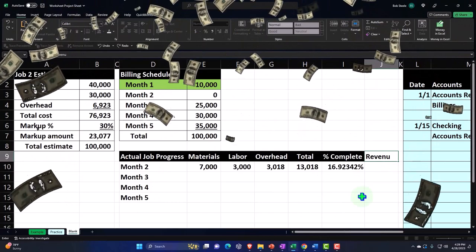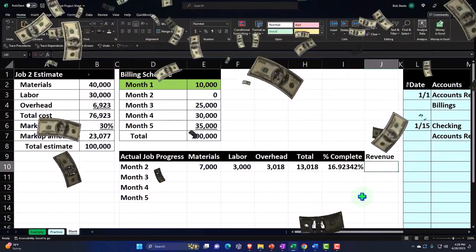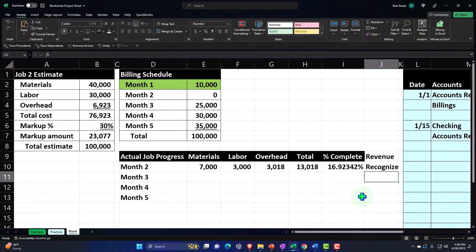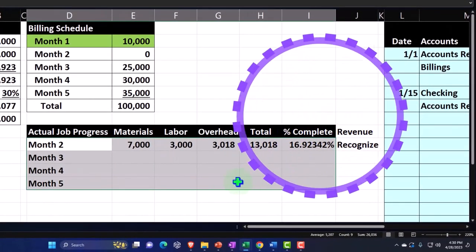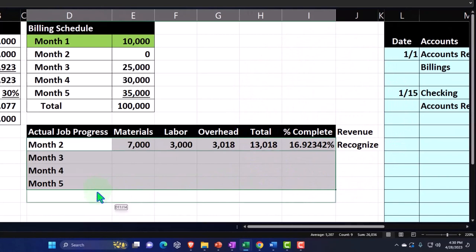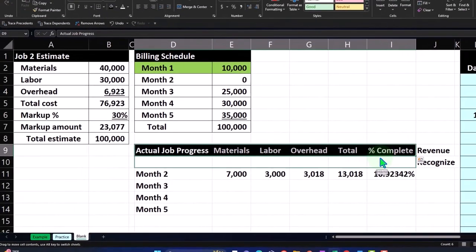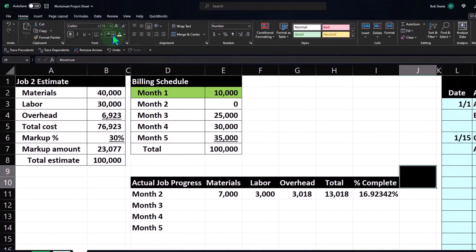So percent complete, and then the revenue, let's say revenue recognize, or the revenue that we should recognize. I'm going to pull all of this down so I can have a header right there. I'm going to say just grab this and pull it down, and I'm going to grab this and pull it down. Revenue to recognize, or something like that, is what I'm trying to say.